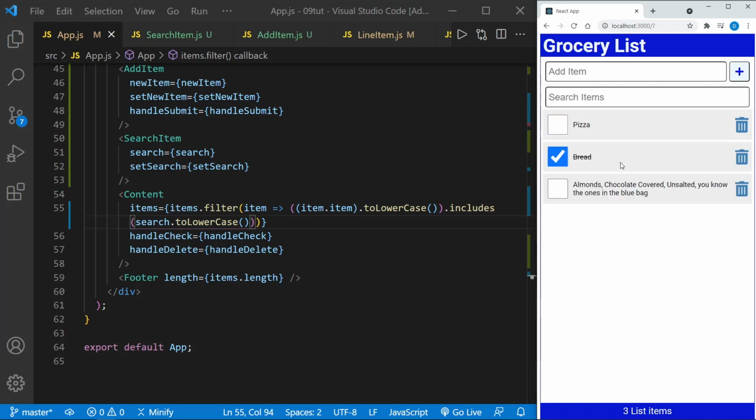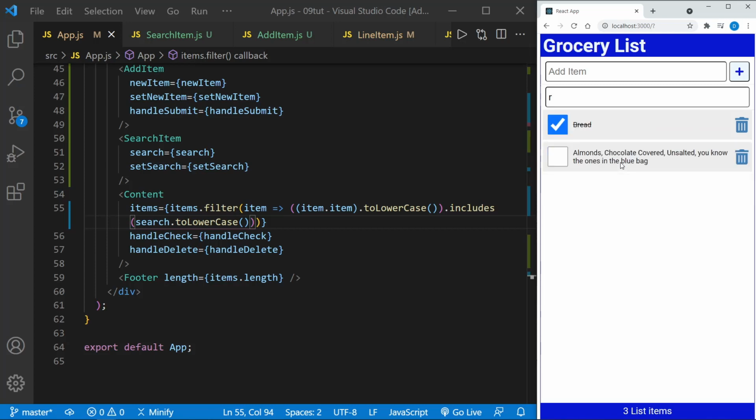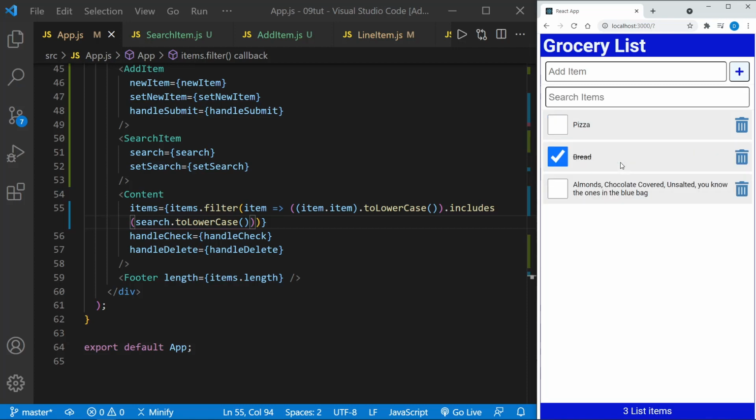So we're filtering each one of these. Z is just in pizza, R, E, A, D is just in bread, or even just REA. So our search items box that filters the items we're passing to display in the list is also working.